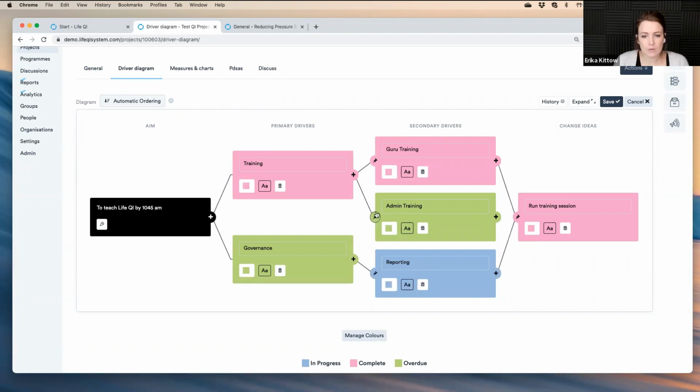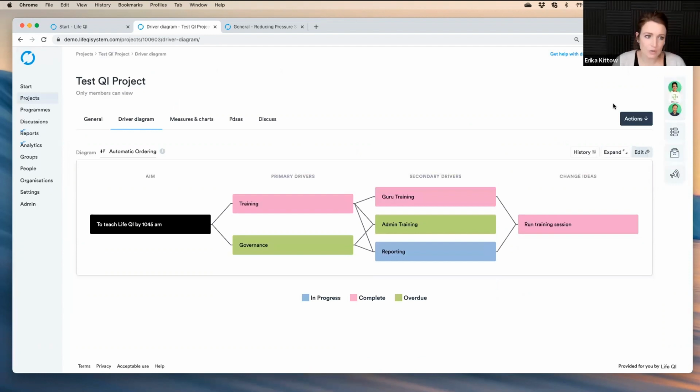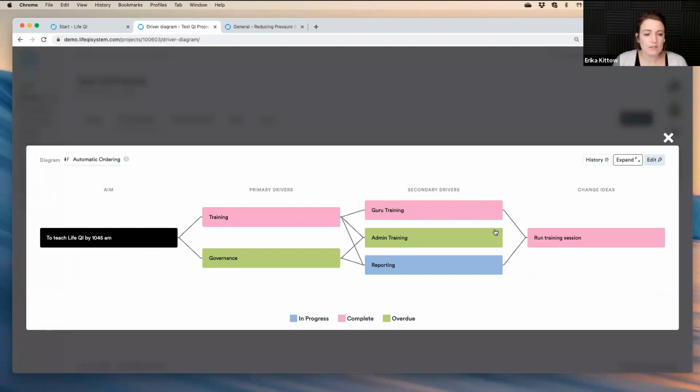So I'll just do that again for you. Admin training is also linked to governance, and reporting is also linked to training. So you can have those interlinking lines between the drivers as well. And again, just make sure you save any changes to your driver diagram. If your driver diagram is quite large, just click on the expand button and you can then work on it on a popped out screen. It just makes it a little bit easier for you to follow and to carry on with the design and build of your driver diagram.